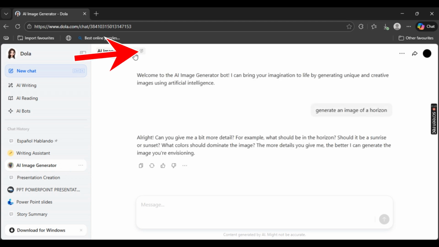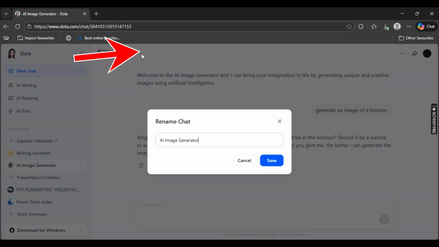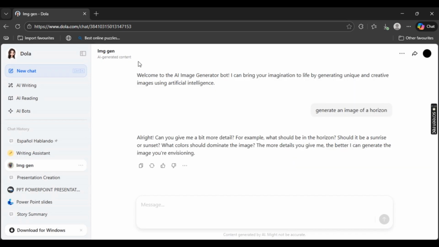Now here you can see, once you hover on its name, you can select this edit icon, and once I've done that, you can simply rename it. You can select save once you're done, and it should be named just like this right here. And that's it. You can do it with other bots as well.